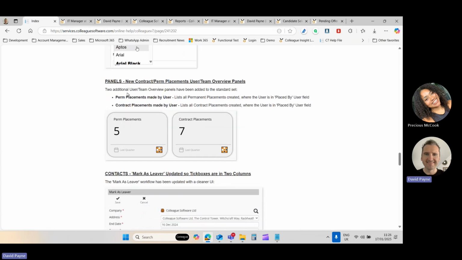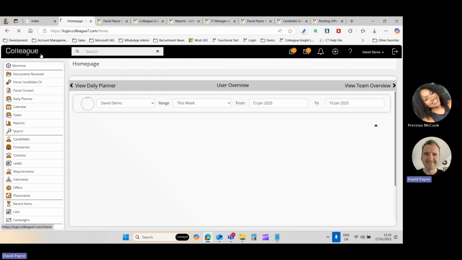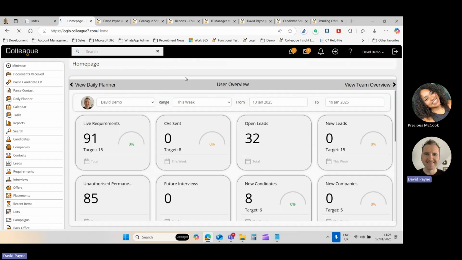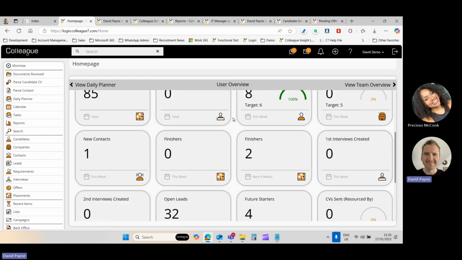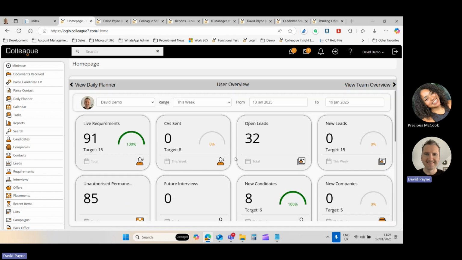Next one along is the panels. As per the norm, if clients want to have certain panels added to the system that aren't there, and it's a standard setup, then we'll just deliver those panels. What we had before was a setup where current contracts was shown, but what wasn't shown was the contract placements that have been made over a particular period. Likewise, same for perm placements. It'll be perm placements by the user.